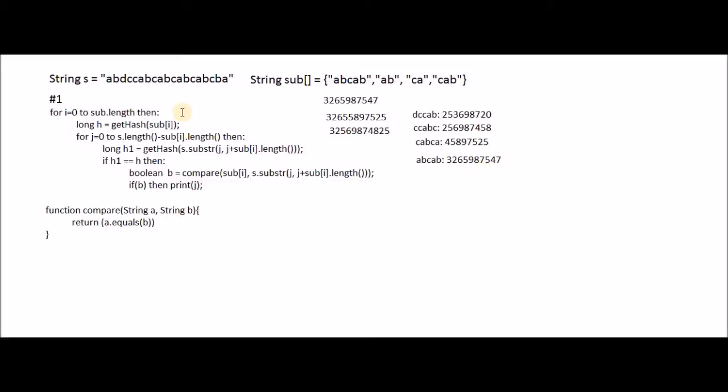As you can see, what we do now is print the value of j. The value of j would be 0, 1, 2, 3, 4, 5. So the value of j would be 5. So this substring exists at index 5 in this given string.